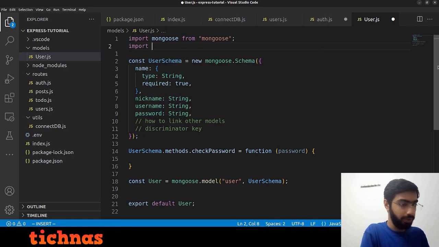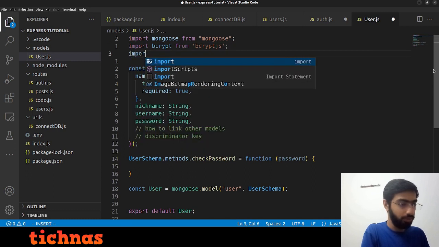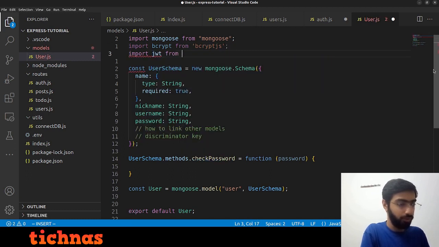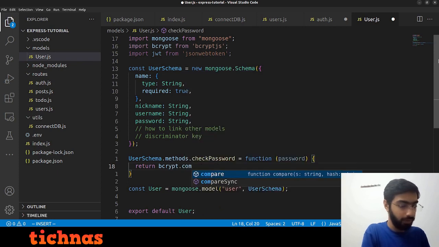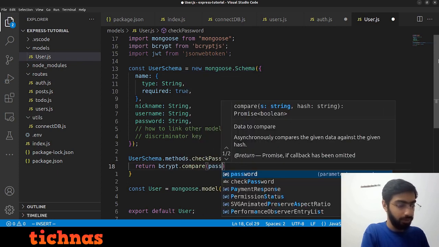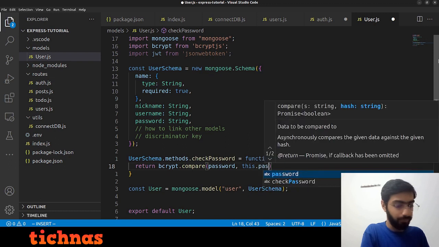Just import bcrypt from bcryptjs. Also import JWT. We will be using this from jsonwebtoken. So we will simply do return bcrypt.compare(password, this.password).